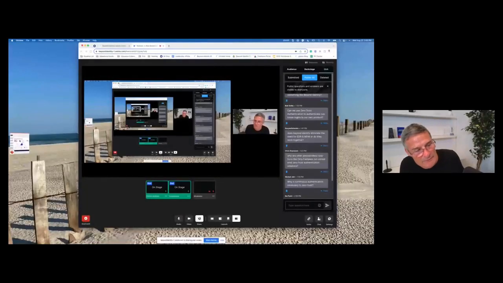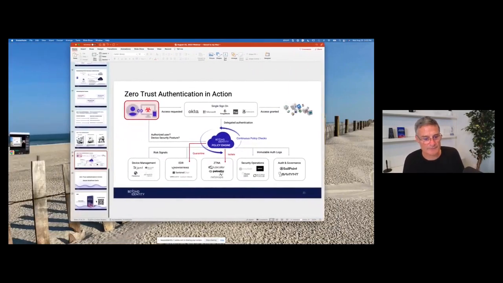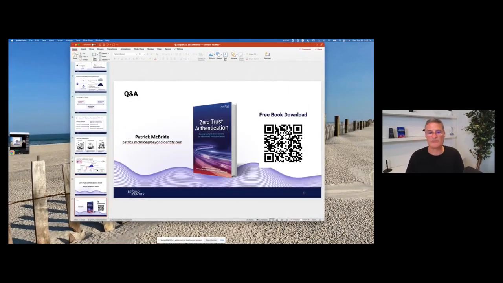Let me share the entire screen. We've got a book that is a really worthwhile read. We pulled all this together in something we call the Zero Trust Authentication framework that we built out and worked on, and had a book done. So you can just go to our website or search on it, or scan the QR code with your phone here and grab that and get a copy.